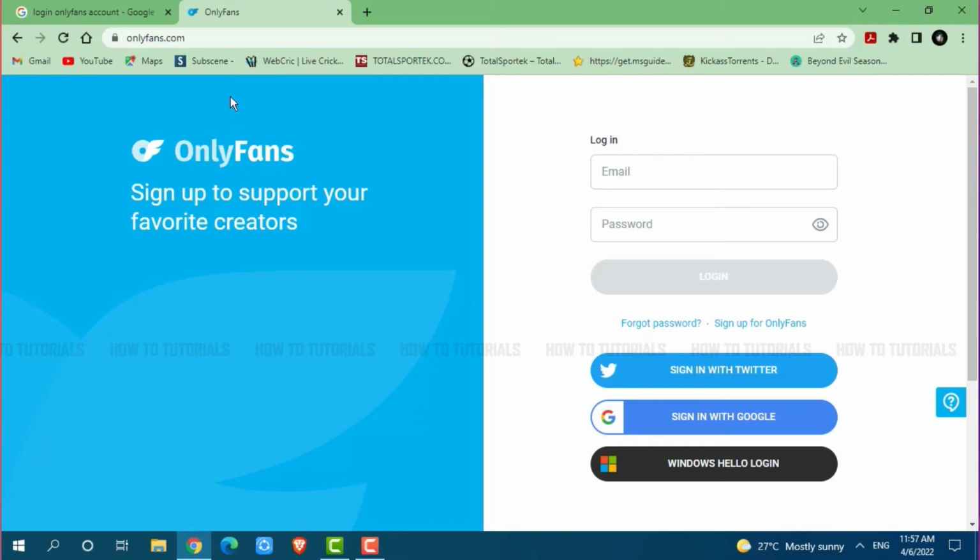Here at the official webpage of OnlyFans, you can see the login form page where you need to provide your account credentials. Here you also can get logged in into your OnlyFans account with your Twitter, with your Google account and also with Windows Hello login if you had registered your OnlyFans account earlier with these accounts.